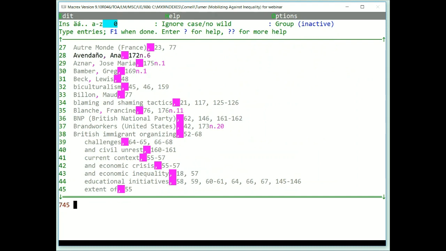Notice that when I make a new entry, it goes into the index in the alphabetical order where it belongs. This is because I have an option selected called Track Added Entries. It's the default option so that you don't have to choose it in order to have it work. But you can deselect it if you want to. I never work without it because I like to see the index growing in context as I work.